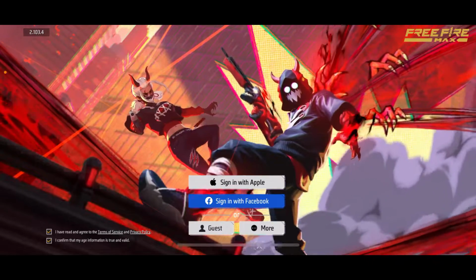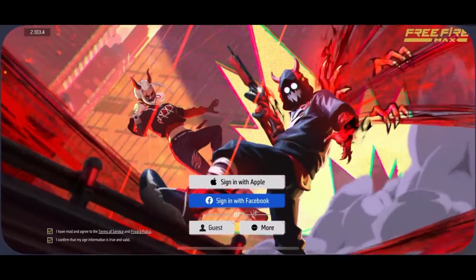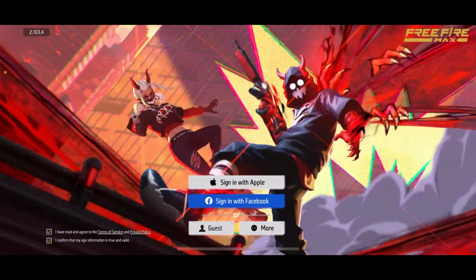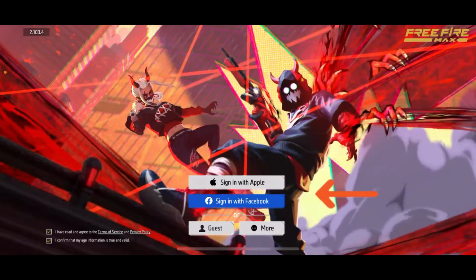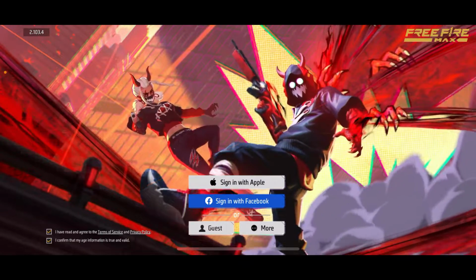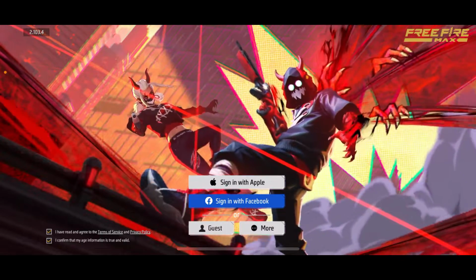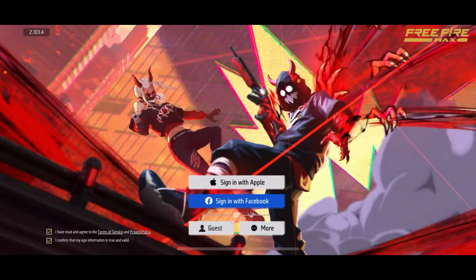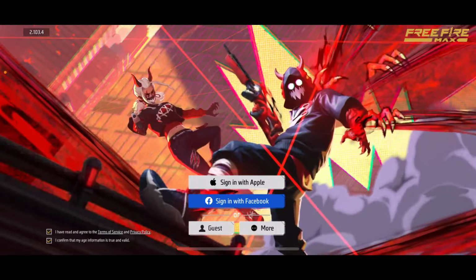First of all, open your Free Fire Max application from your app drawer. Soon after you come across this interface, tap on the Sign in with Apple or the Sign in with Facebook option. Make sure you have your Apple ID and a Facebook account. Select any one option you are trying to sign in with. I'm gonna choose the Sign in with Apple.